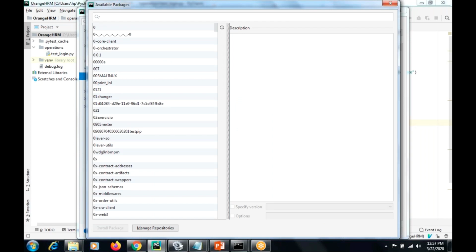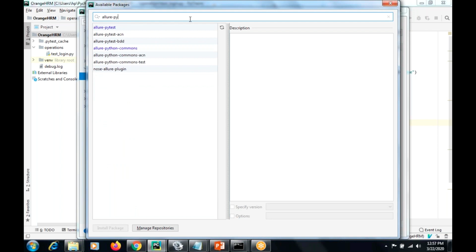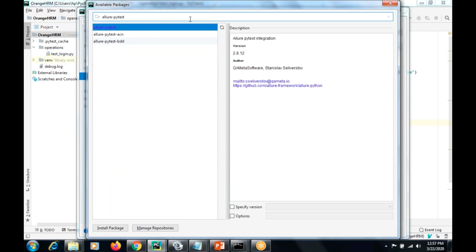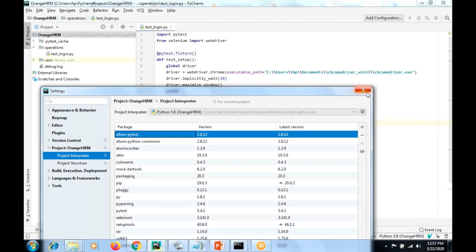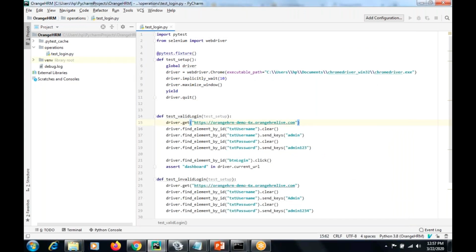You just need to say that you need the allure-pytest package installed. I already have these things installed. As you see, I have allure-pytest installed already on my machine, so I'll directly get started. Please make sure you do it before you start.